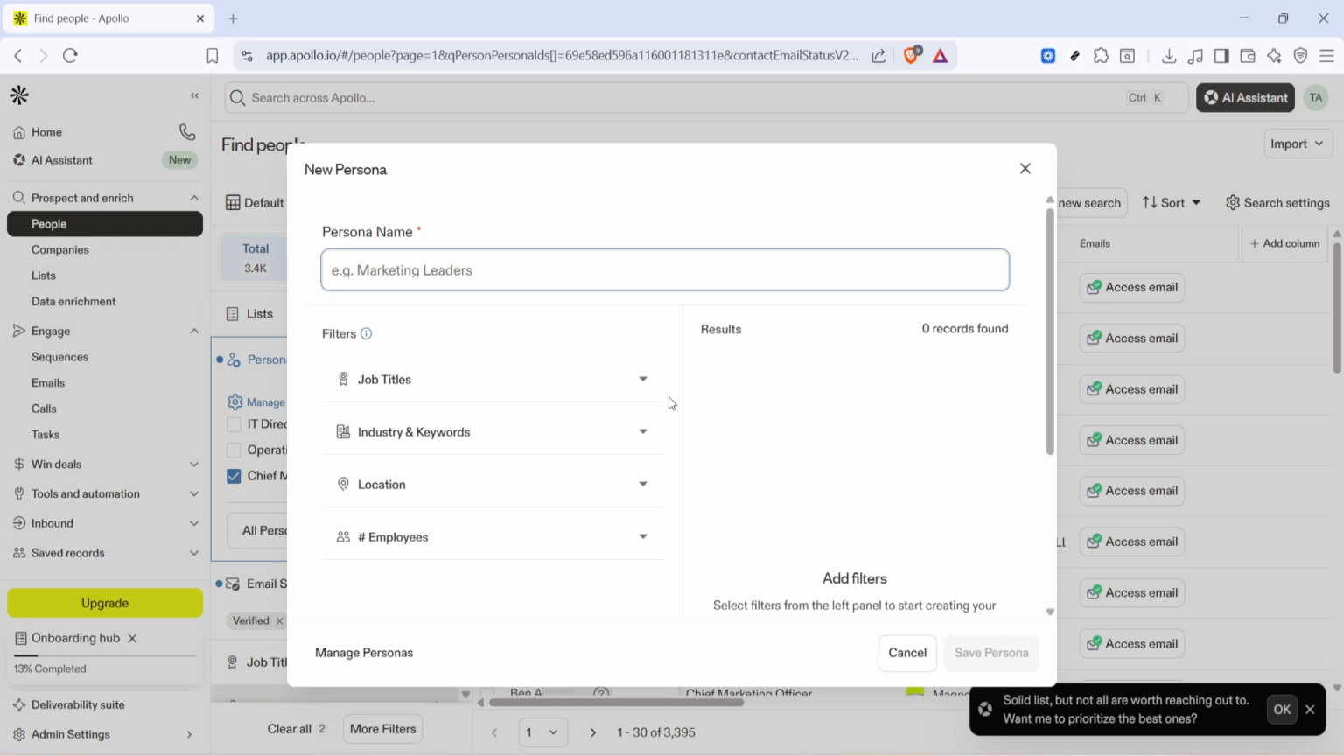Use a clear, descriptive name that matches a segment you commonly target, like mid-market sales leadership or director of operations, so teammates immediately understand its purpose. Enter the persona name in the field provided. Consistent naming makes it easier to compare performance across personas later.